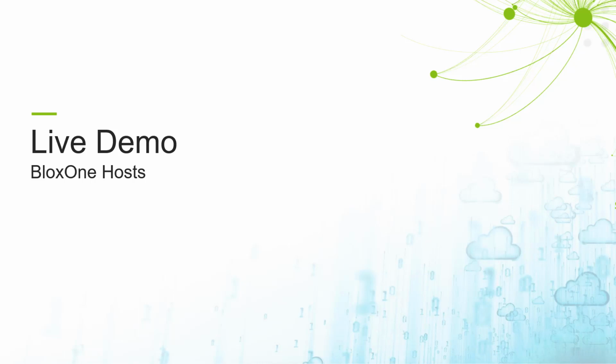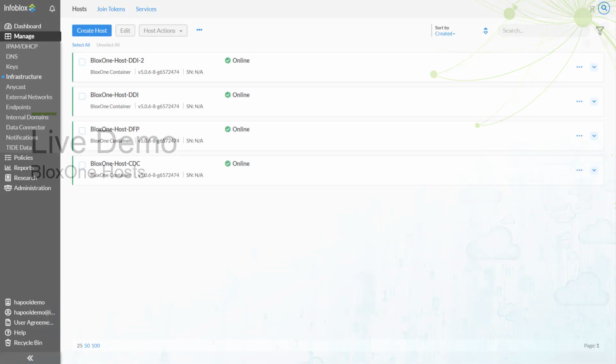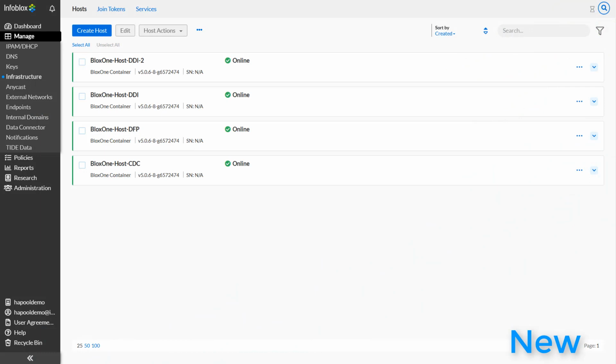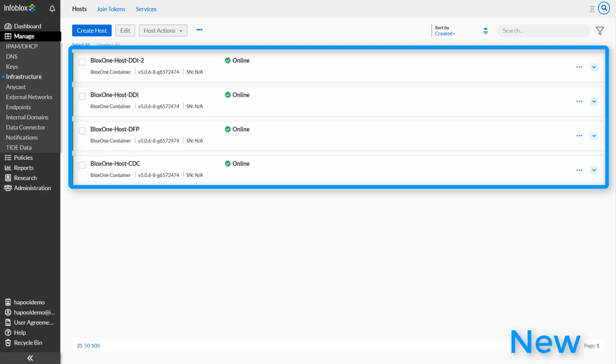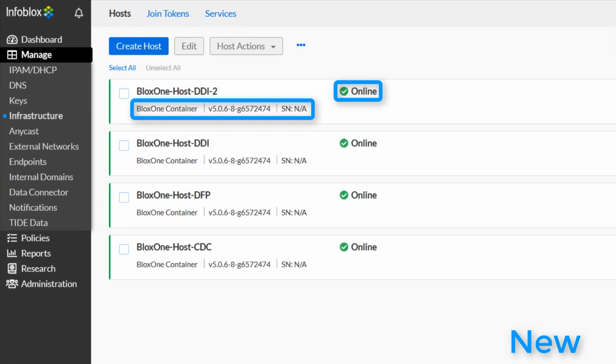Let's take a look at the changes made to BloxOne Hosts in the CSP. To assist with understanding the changes made to hosts, we will also view the CSP as it was before this update. In the New Host tab, all hosts can be found. At a glance, we can see panels representing each host associated with this account. Within the panels are information on the host type, host version, serial number, and host status.